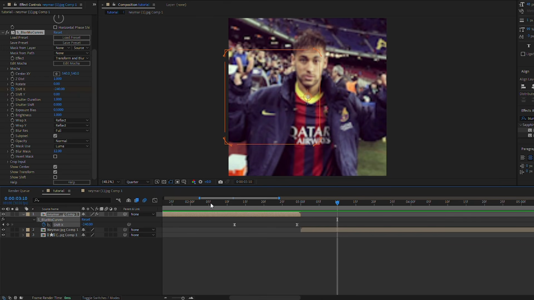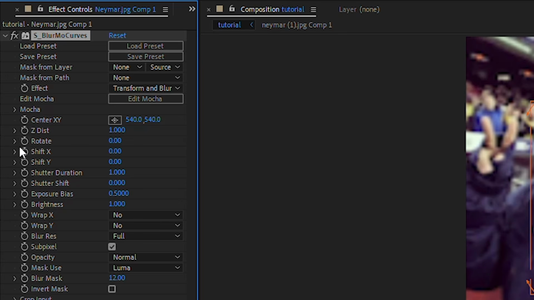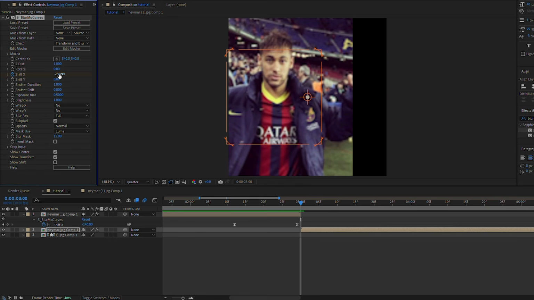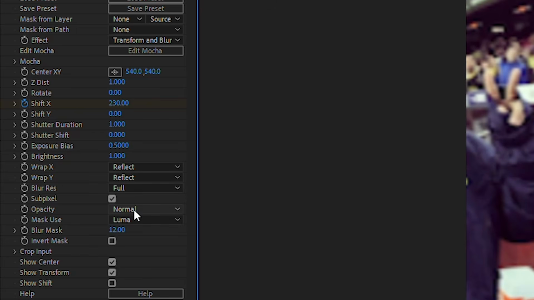So this looks good and all, but it's no good to have a slide transition when your next clip is stationary. So we're literally going to do the same exact thing, but in reverse for this next clip. Go to the first frame, and also we're going to apply blur mode curves to this photo as well. Click Shift X here, and you're going to shift it in the opposite direction to what you did before. Before we went left, this time we're going to go right. I'll say around 230, and obviously we're going to wrap the X and the Y for good practice.